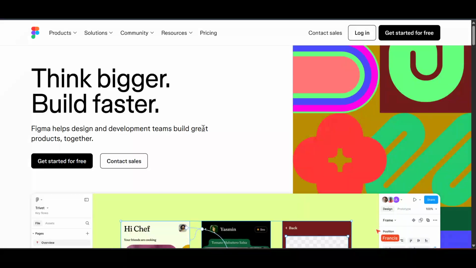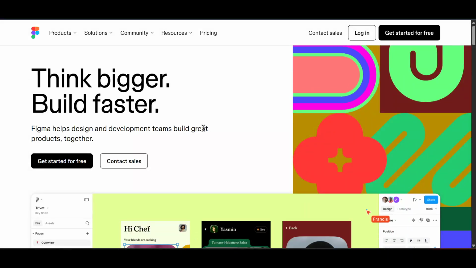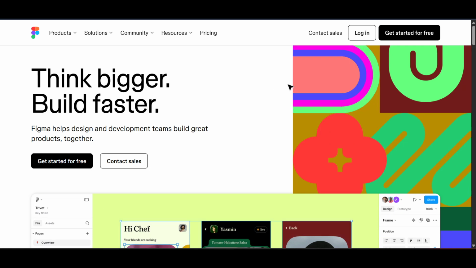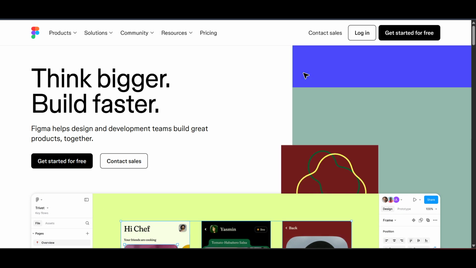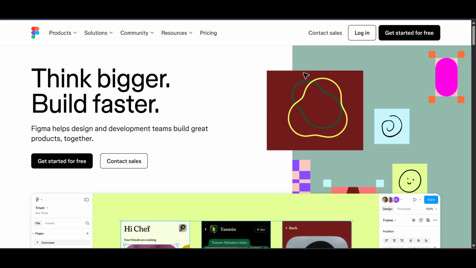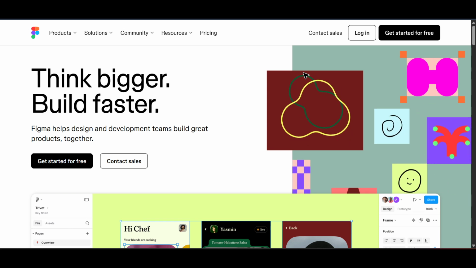In today's video, I'm going to teach you how to create a heart icon in Figma step by step. Whether you're a seasoned designer or new to Figma, this process will be straightforward and easy to follow. So let's jump right into it.